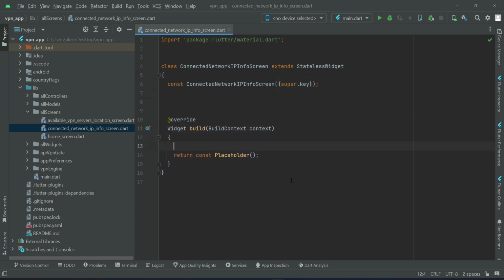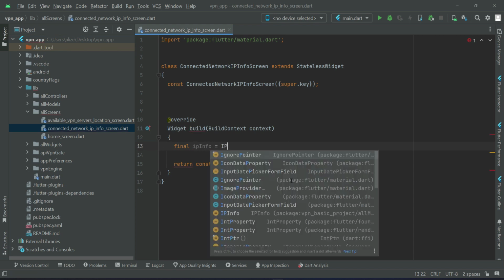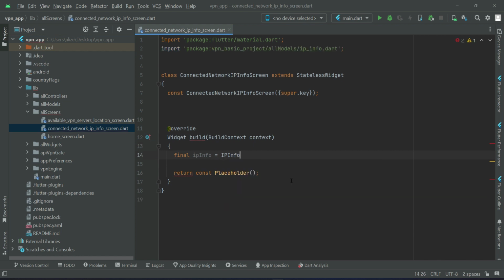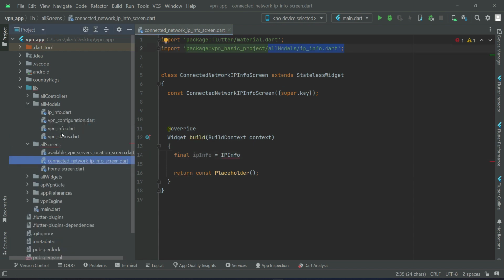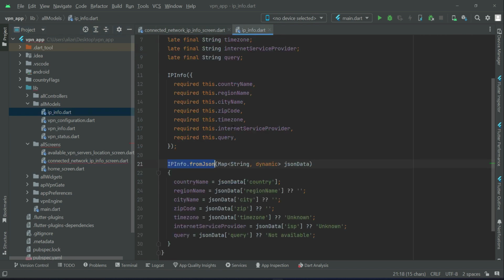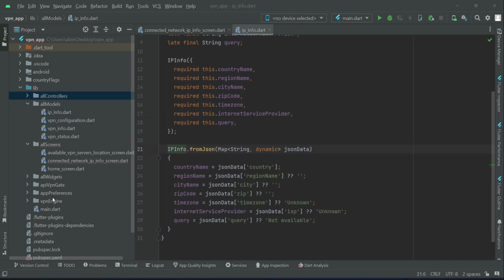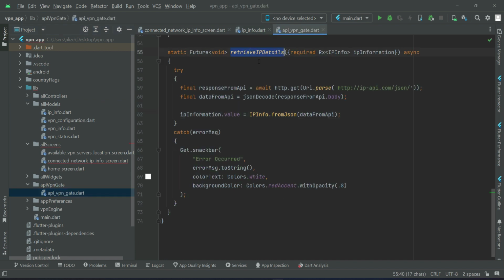We are going to initialize the IP info model class. If you remember, this is the IP info dart model class which we created, which is basically, if I show you our API VPN get, you see that we retrieve the IP details from the API.